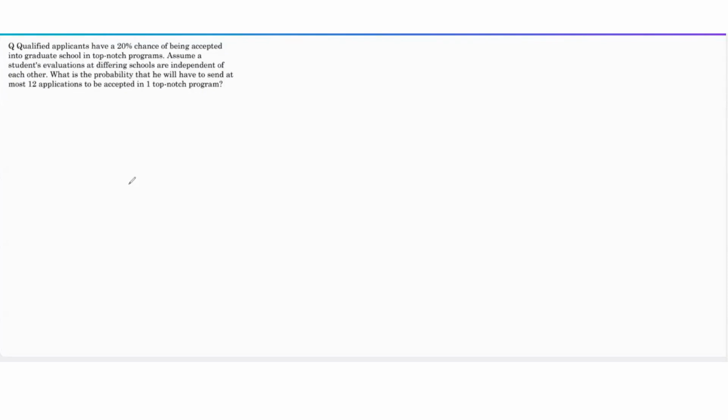We want to look at this question related to a geometric random variable, where we're told that qualified applicants have a 20% chance of being accepted into graduate school and top-notch programs. Assume a student's evaluations at different schools are independent of each other. You want to find the probability that you will have to send at most 12 applications to be accepted in one top-notch program. So you basically need to find the probability that you will have to send at most 12 applications until the first acceptance.